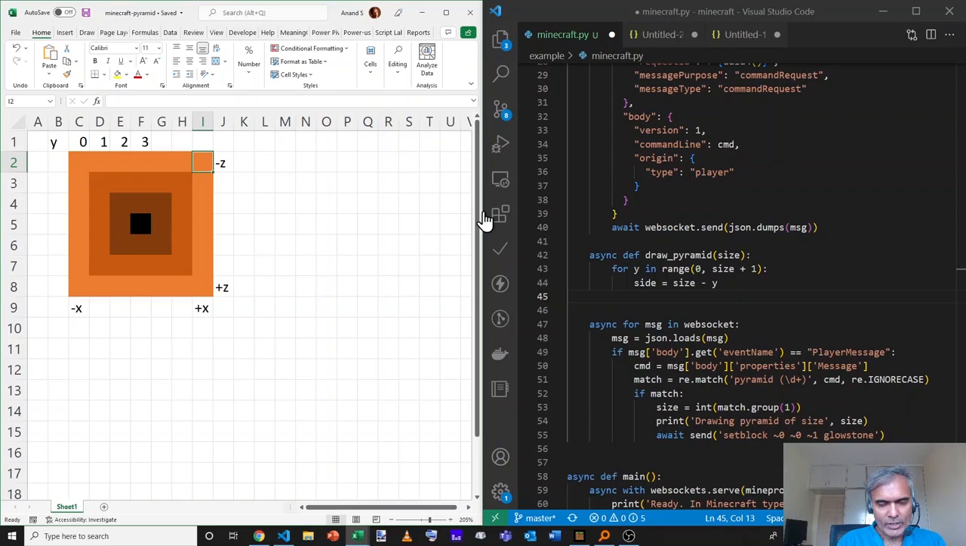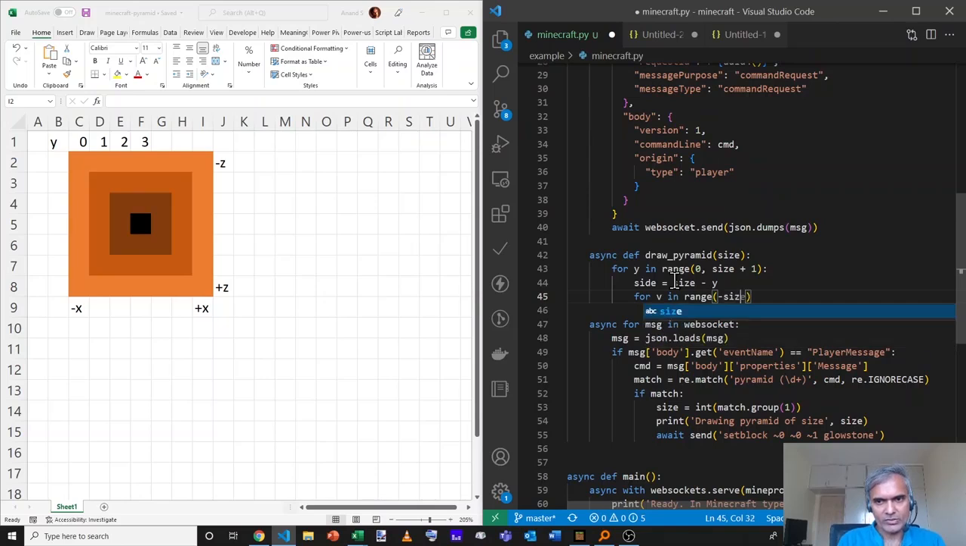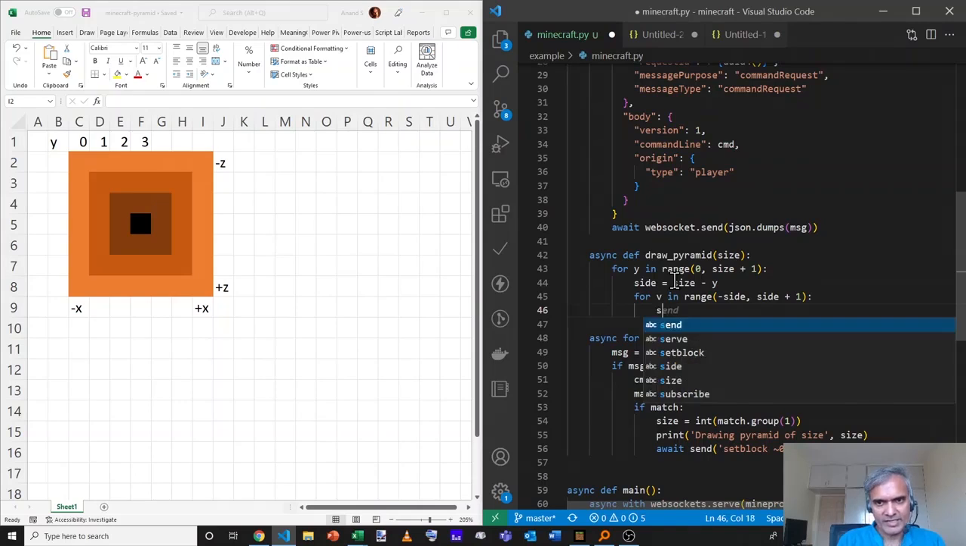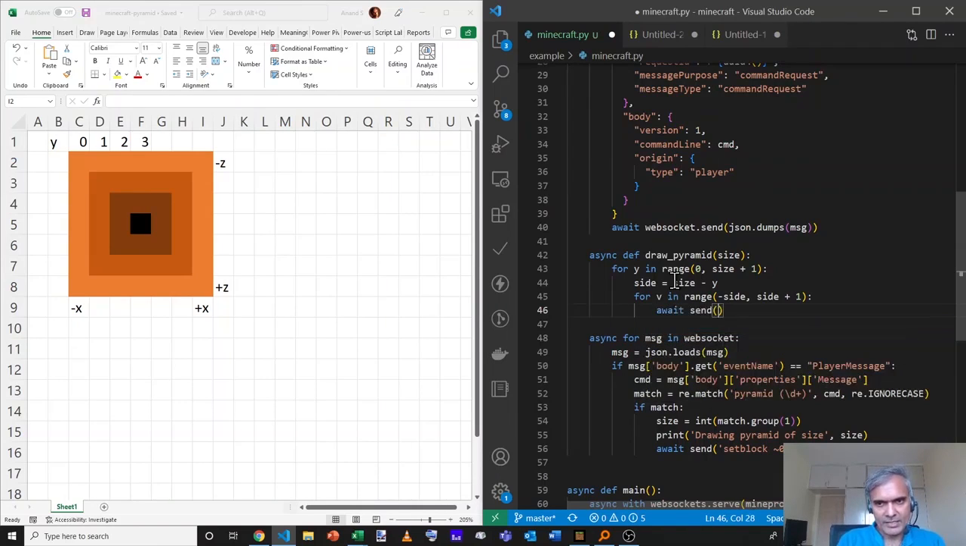To do that, we have to take another loop. Let's create a variable, we'll call it v, in range of minus side to side + 1 because it's inclusive, and do a setblock. We'll await a send of setblock. Now the value for x will be v, but it's relative, so we'll put a tilde v. So this is what goes from -3 to +3, and then the y is literally the y coordinate. Z is going to be minus side because it's above and that's a negative z axis.